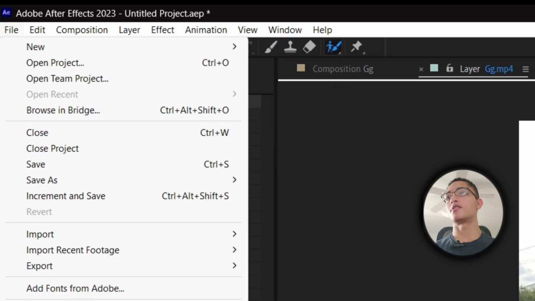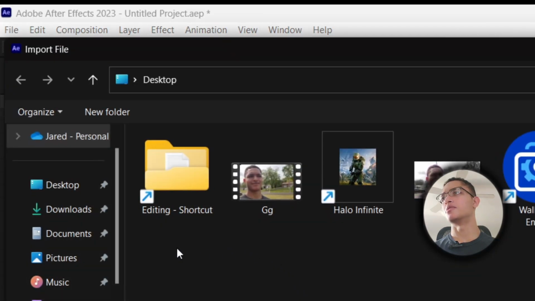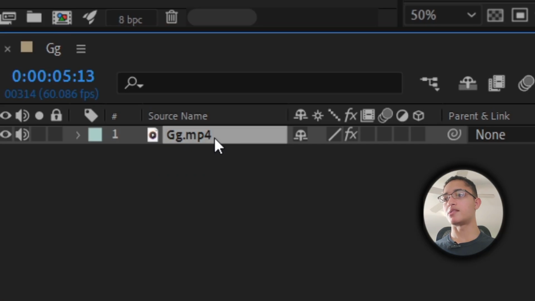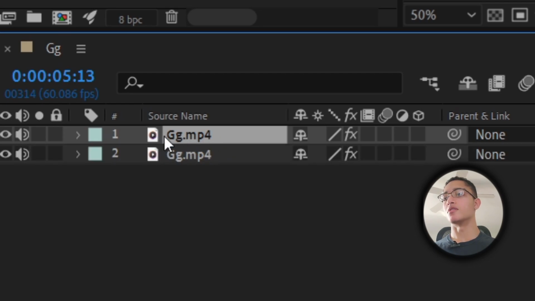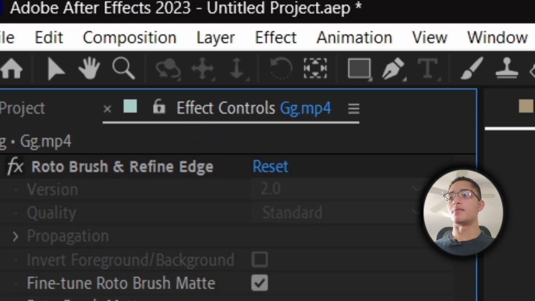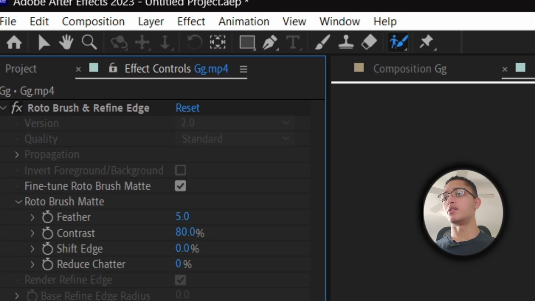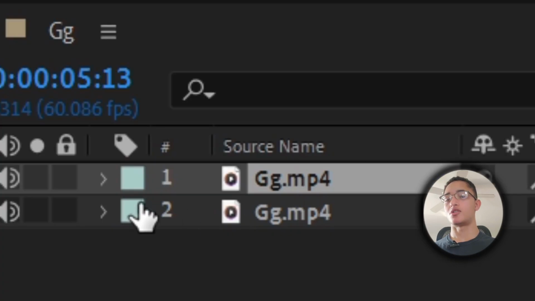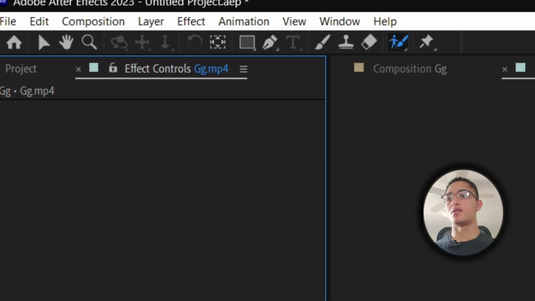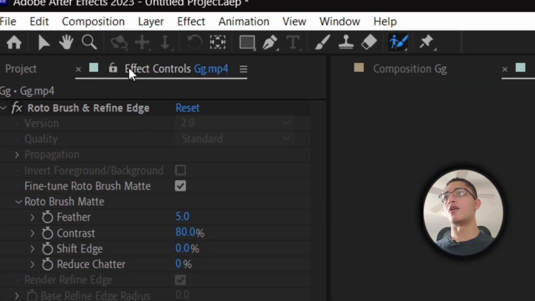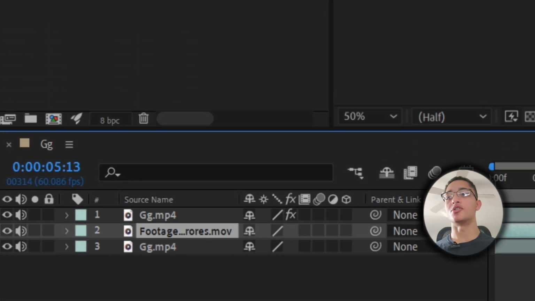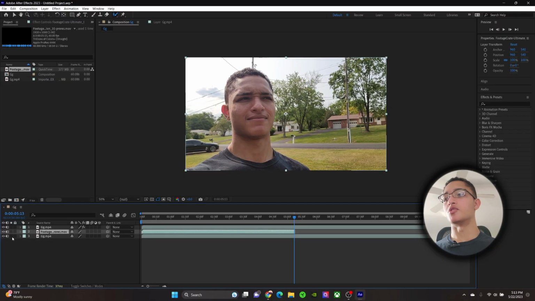So now we can put something behind me. So let's import something like an explosion. So now I imported my explosion. I'm going to copy and paste my video here of me. Let's go over to the effect controls. And I'm just going to delete the roto brush effect on the one on the bottom. And now we're gonna go back to project. We're going to sandwich this explosion in between both of them. So let me show you.